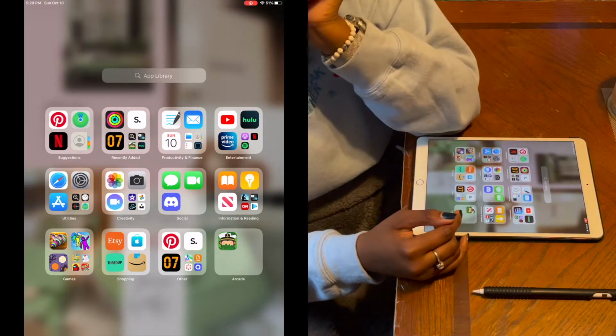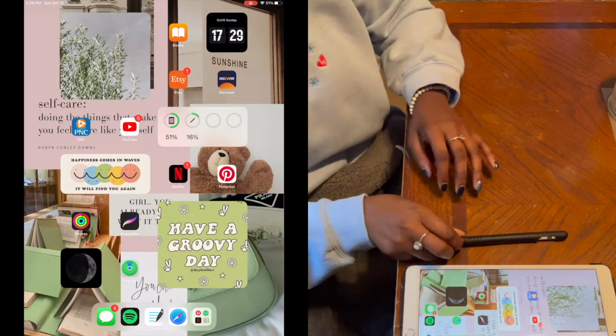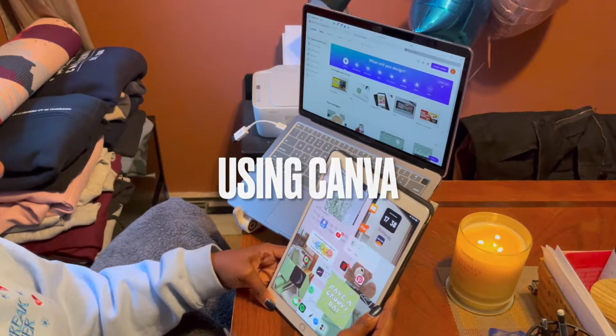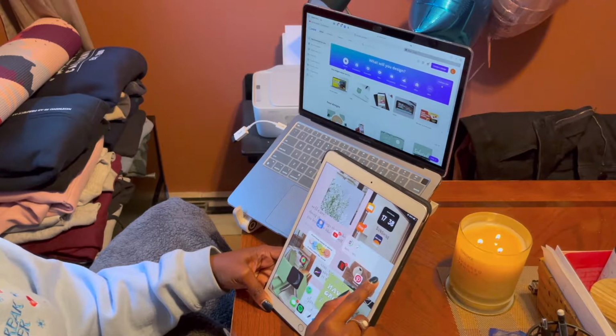So we're done with the iPad, so now we're going to switch over to my laptop so we can make a new lock screen. Okay, so I had to stop fixing my home screen because I am the type of person that needs to change their wallpaper frequently.